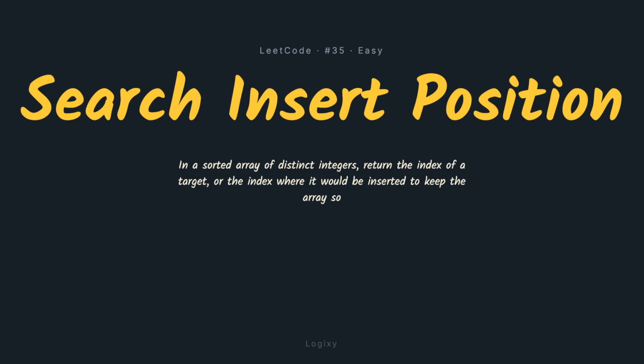A sorted array of distinct numbers and a target. Return the target's index, or if it's missing, the spot where it would be inserted. Take 1, 3, 5, 6 with target 2. 2 isn't in the array. In sorted order it belongs between 1 and 3.